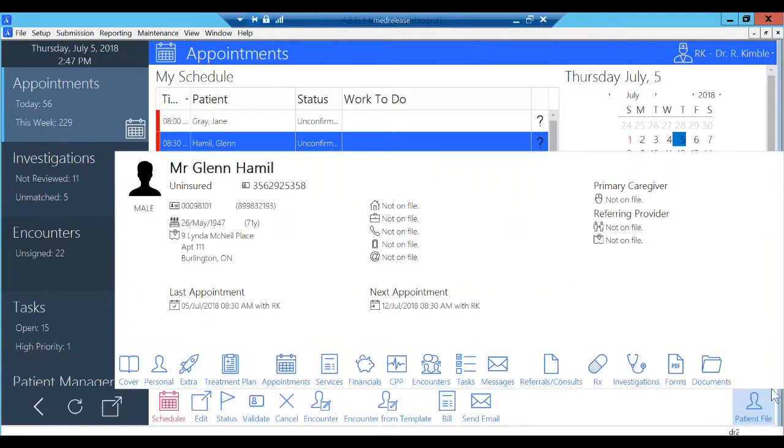All of this is accessible via the patient file button so that you don't have to leave this screen to get that information. You don't have to open the patient personal tab up like you would have in the past. You can just go ahead and click patient file and see all of that information here.